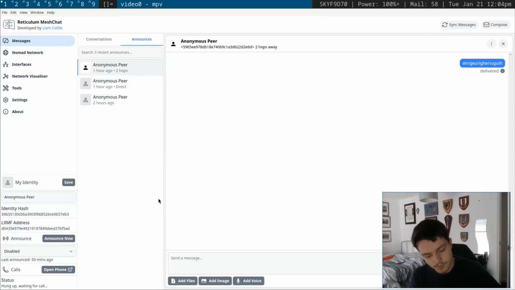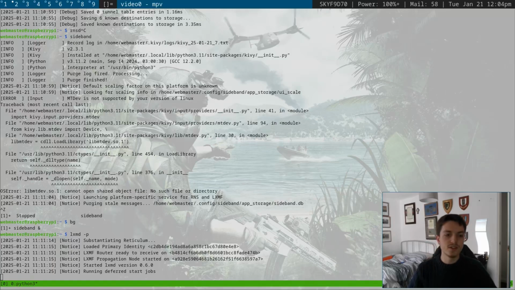I can also go over to here. This is the little Raspberry Pi that I've got set up. I'm connected to it right now, and you can see on here that I'm actually running Sideband on the Raspberry Pi itself. This is an application similar to openCom Companion, but it's just for the Raspberry Pi. Basically it allows me to send messages to it. I also have a propagation node that's running.